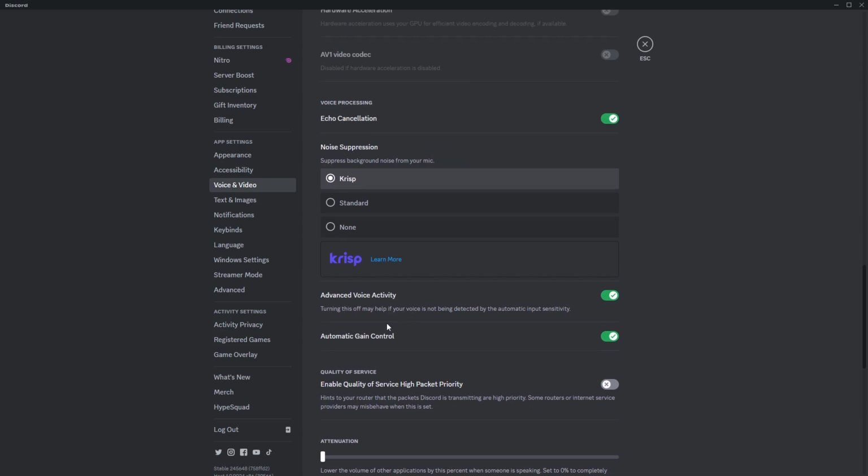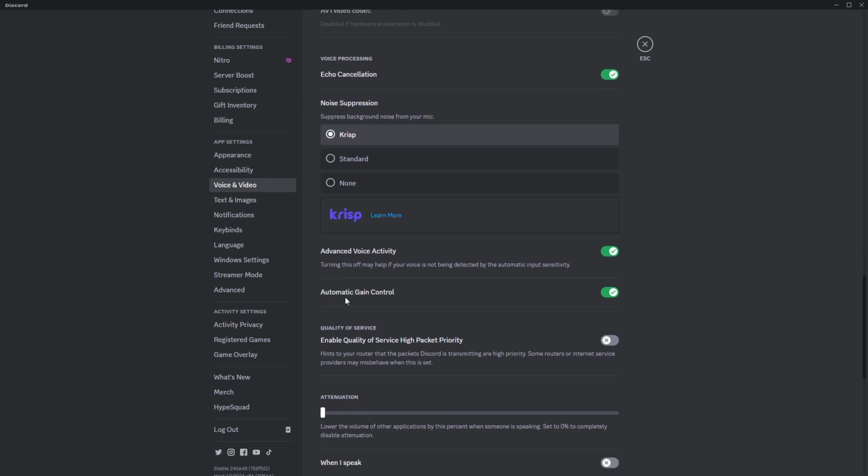And also we have automatic gain control, which is not really used for background noise. However, it is also recommended to use it in order to level the volume level of your microphone. So for instance, if you talk quiet, then the microphone level, the volume level of your microphone will be increased, and if you talk loudly, then the microphone volume level will be decreased in order to match it and level it up. And that's it.